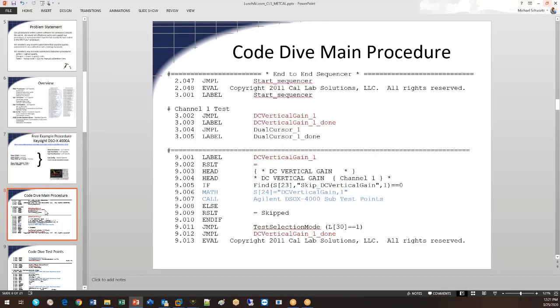So a little light dive into the code. This is out of our main procedure. And you can see by the line numbers that I've cut and pasted and chosen the things. But you can see we're going to run these tests. We're going to do channel 1 DC vertical gain. And then once we've completed that, we're going to jump from here down, we're going to run these tests. And once we're done, we're going to jump back up to this done.